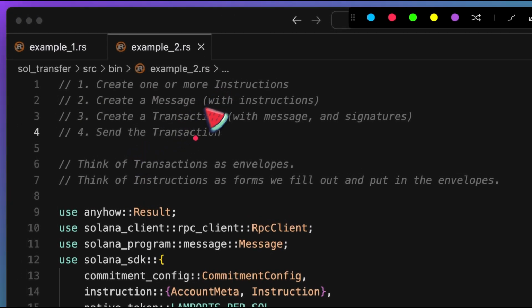In this video, we're going to talk about transactions and instructions on Solana. These are the basic steps to build a transaction. Effectively, we need to first create the instructions we want to invoke, where instructions are just some functions that exist on an on-chain account that we're trying to call.